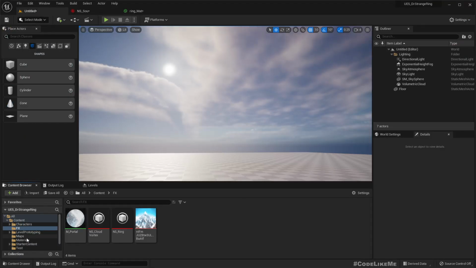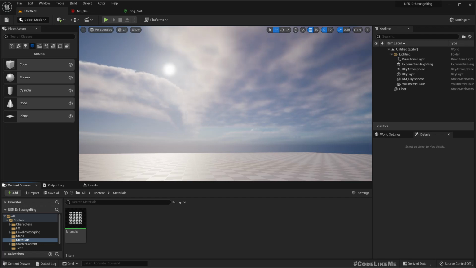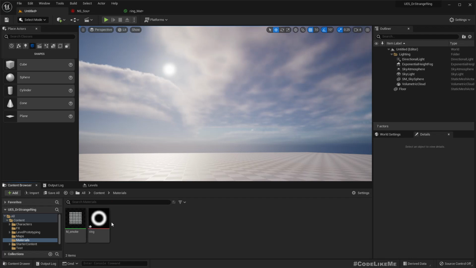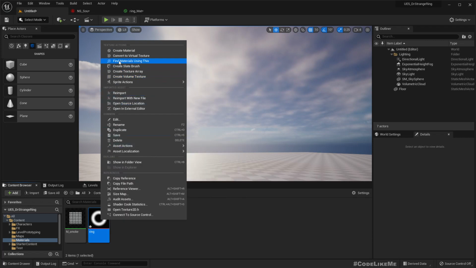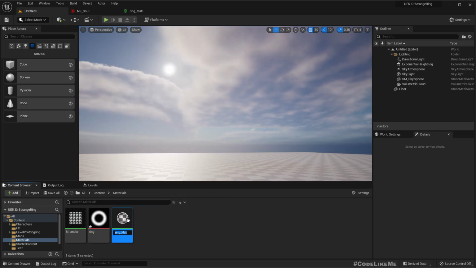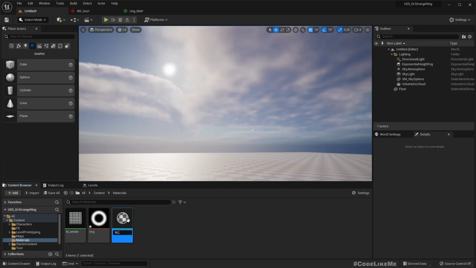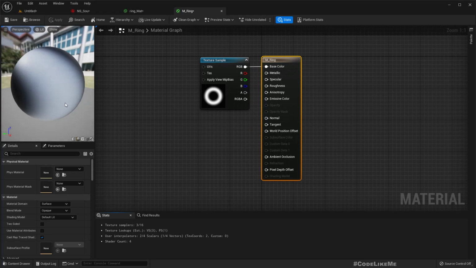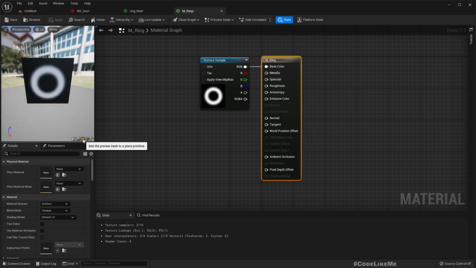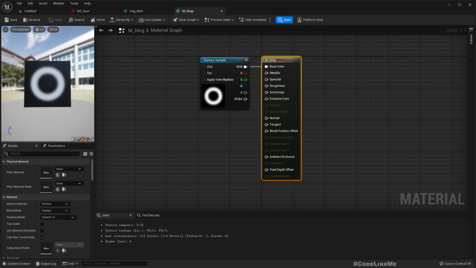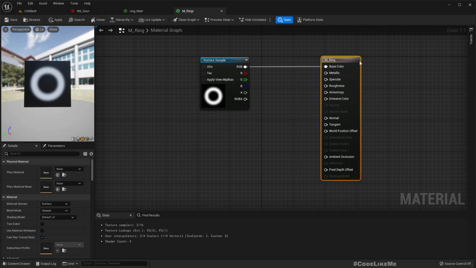Right, now here in materials, I don't have a separate folder for textures, so I'll import the ring texture I just created here like this and create a material from this. Ring. Okay, I'll set the preview to a plane so we can clearly see it.